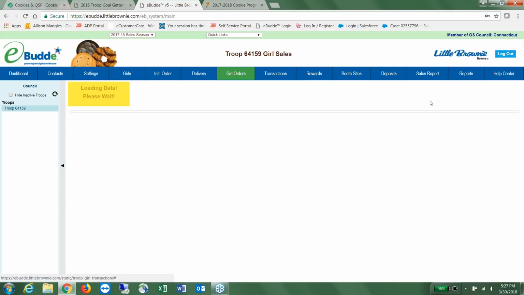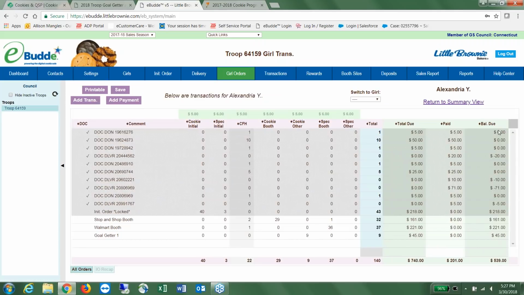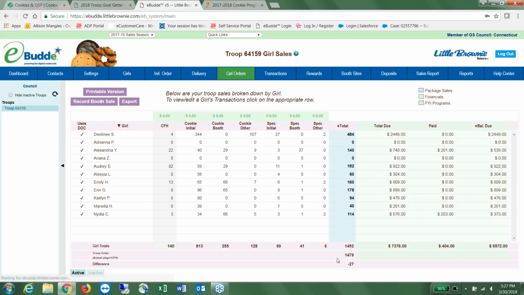Now we're going to go back to the summary tab so you can see the difference line here at the bottom of the screen. This is going to change every time you go ahead and assign boxes of cookies. So this was 34, but we assigned 7 boxes of Goal Getter cookies to Nydia. So now this has dropped down to 27. The goal is to assign every box of cookies that the troop has sold, that's been assigned to the troop, to the girls who sold them.